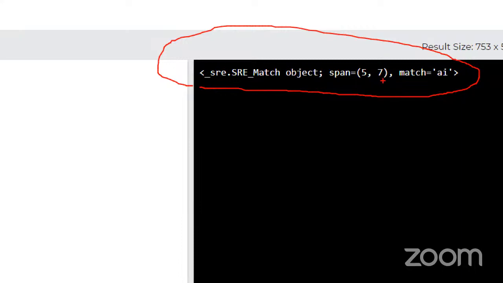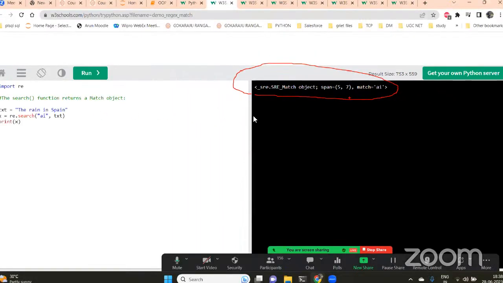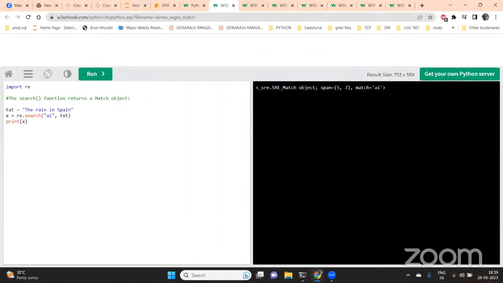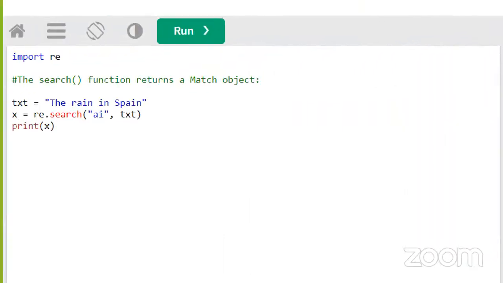So re.match object span, we have given the condition, and match, correct? What is a match? AI is the match. Span means from which position to which position the data has appeared. So why is it showing 5, 7 here? Because you see the AI appears starting from 0, 1, 2, 3, 4, 5, from the 5th position, 6th. So the span or the range of that particular AI starts at 5 and ends at 7, because at 7 some other character is coming.